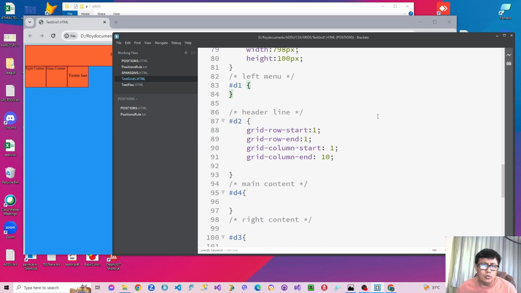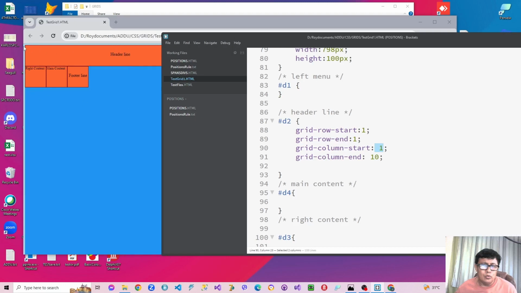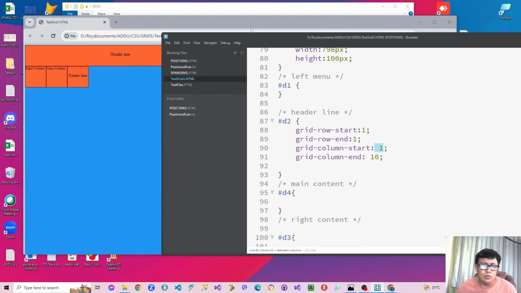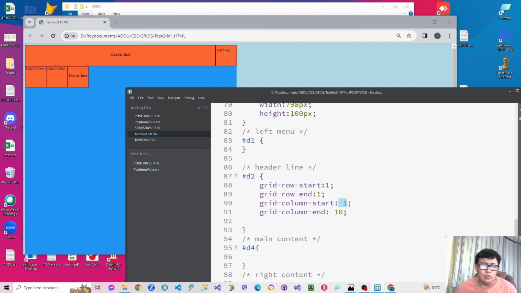And when we are locating a row, the start or the end will be positioned according to the top side of the row. Like in this case, when we say grid column start of 1, the header line starts at the left side of column 1, which is in this part. Okay, it started at the left side. And when we say grid column end of 10, it will end at the left side of column 10, which in this case is this column, which means that actually only 9 columns are used, and the column 10 is not used by the header line because it ends with the left side of column 10.